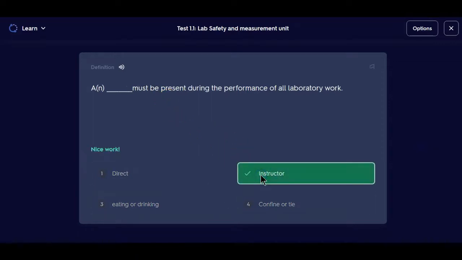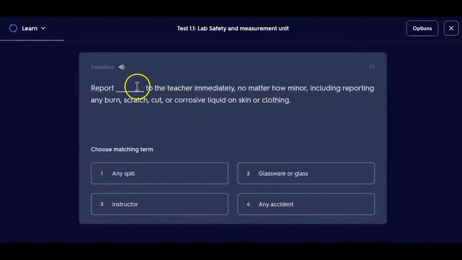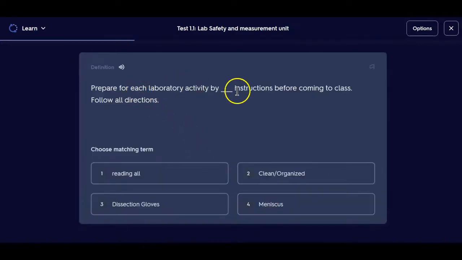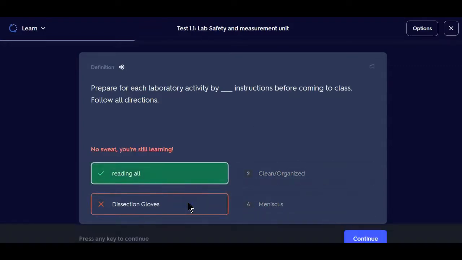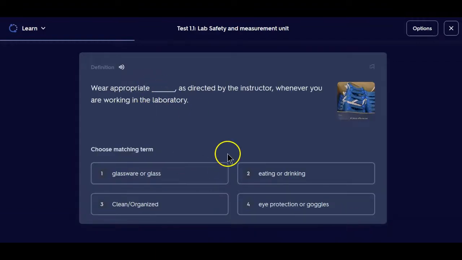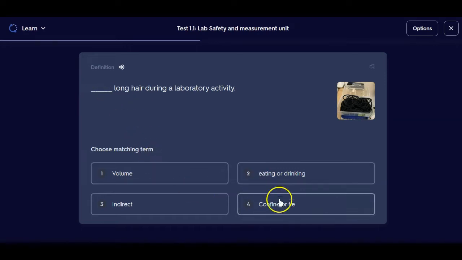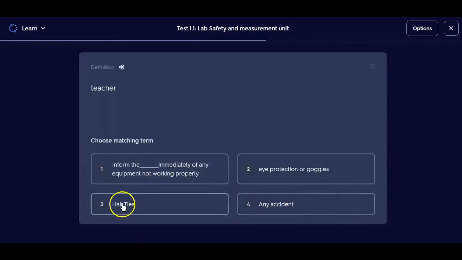Well, it's instructor. All right, then the next one, report blank, and then, okay, which one is it? Ooh, is it any spill or accident? Well, since it's talking about scratch or cut, well, it's probably any accident. Prepare each activity by dissection gloves. Oh, nope, still learning. Okay, so it'll tell you to continue. Where appropriate, eye protection. Yeah, confine. And it'll keep doing this. I'm going to pause and fast forward right now.